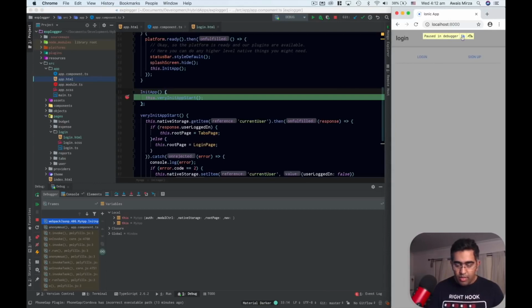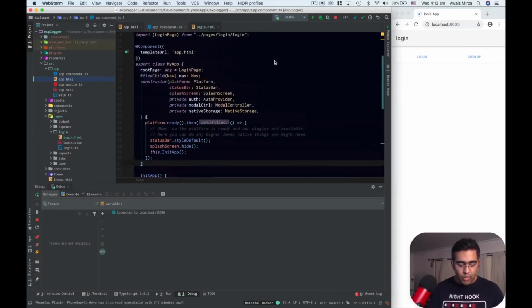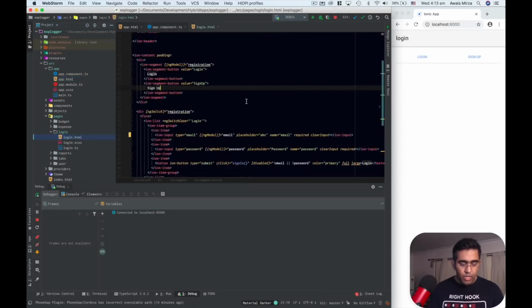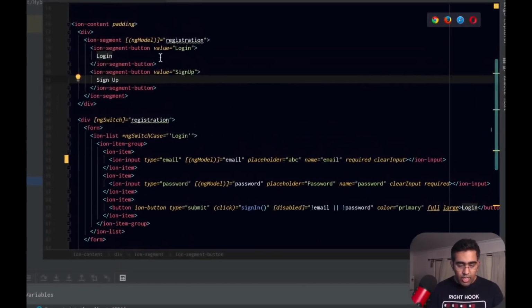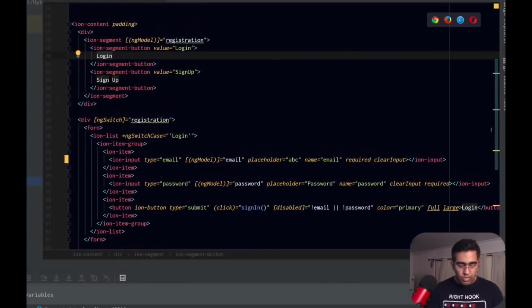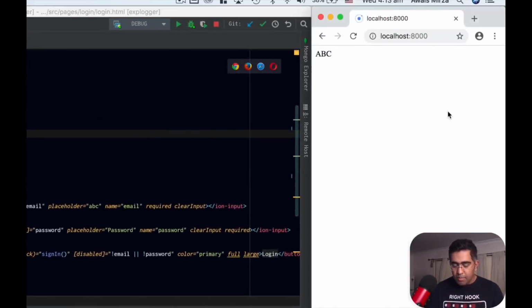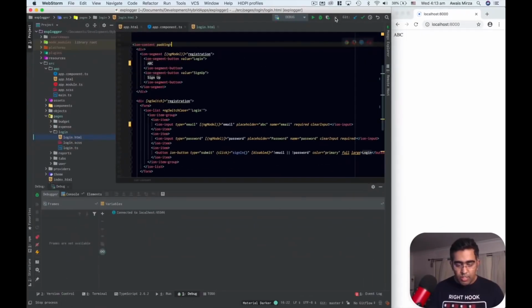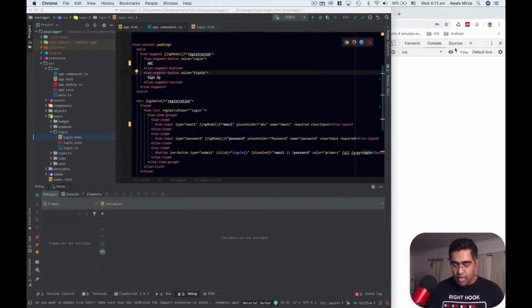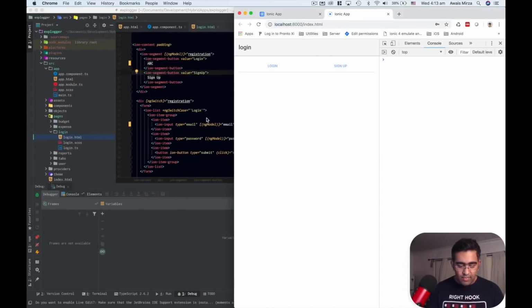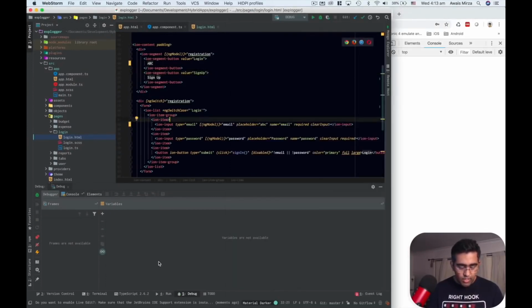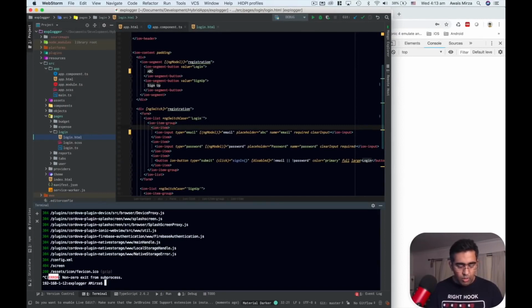For example, if I let it go and go to any of the pages, for example the login page, and I change the name here from login to, let's say, ABC, and I save, you can see it actually broke the application. It did not reload automatically. So I'm gonna stop the debugger, guys, and let's go back to this ionic serve, and go to the terminal. I'm gonna stop the server.